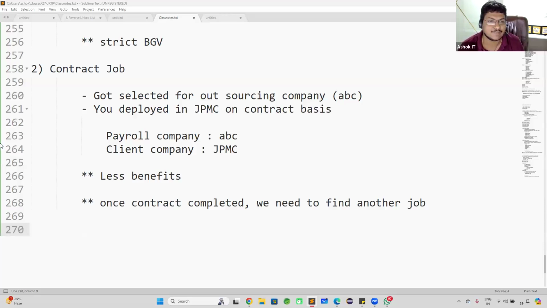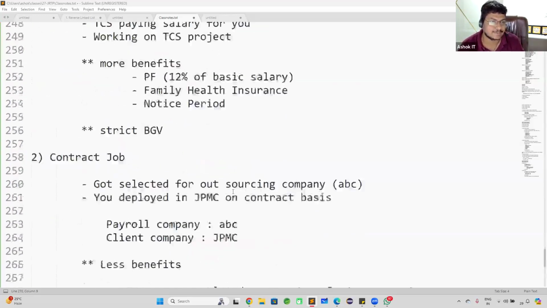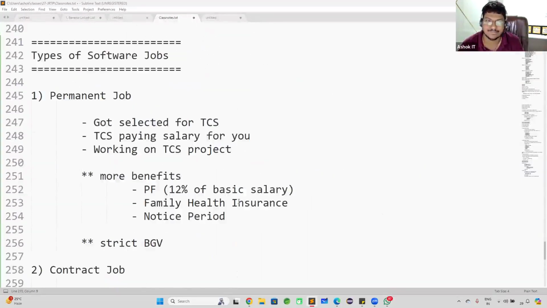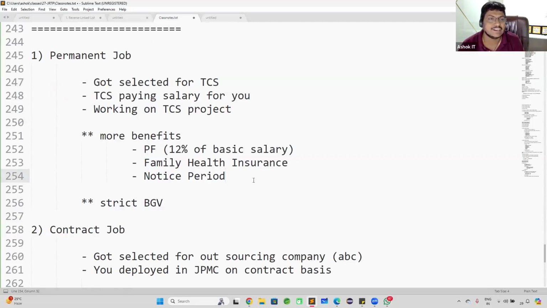Are you guys clear with my point? You understand what is a permanent job and what is a contract job, and which one is better? It depends upon your situation. If you are joining as a fresher, then no problem. You can go as a permanent employee.